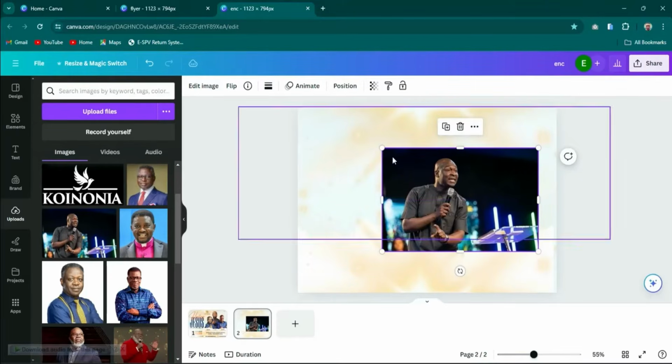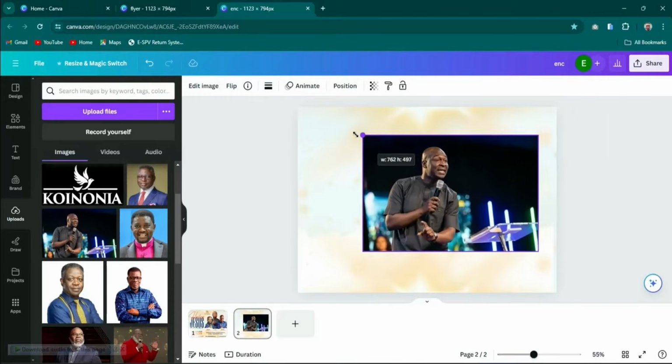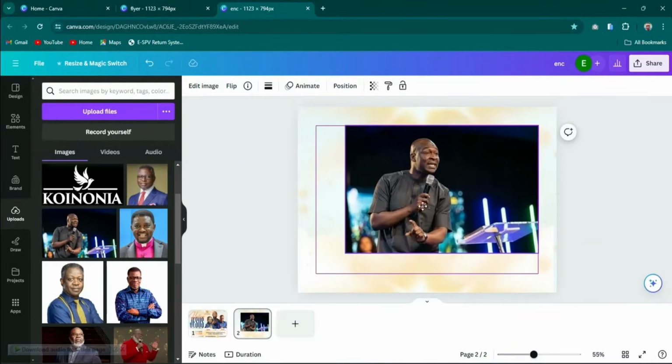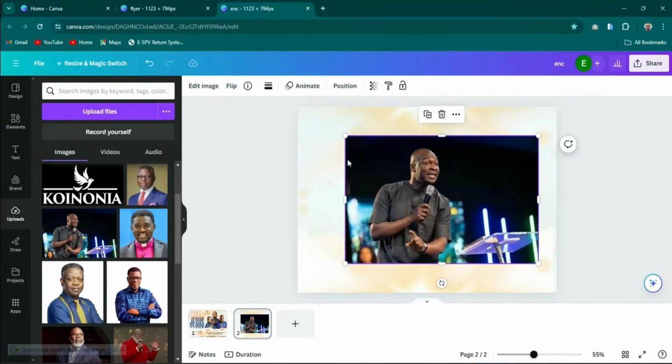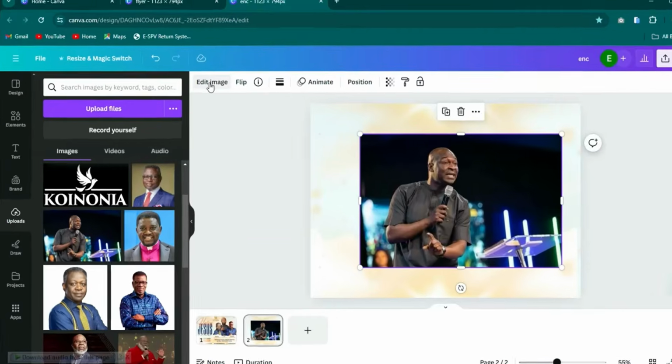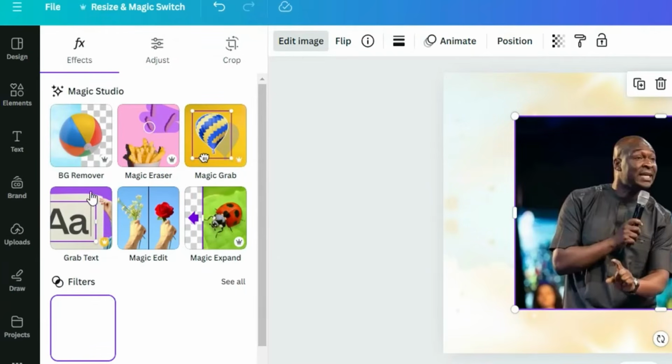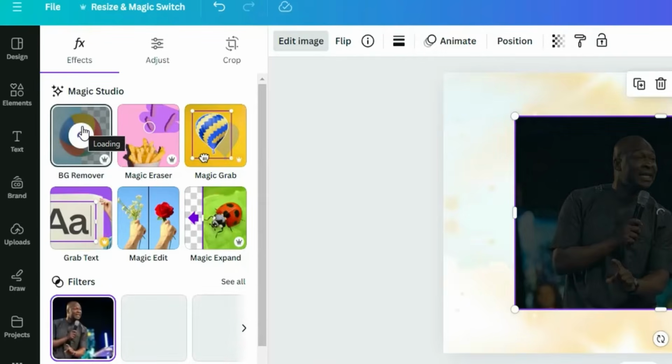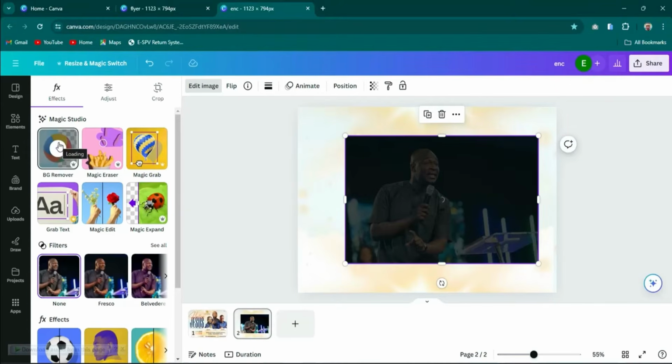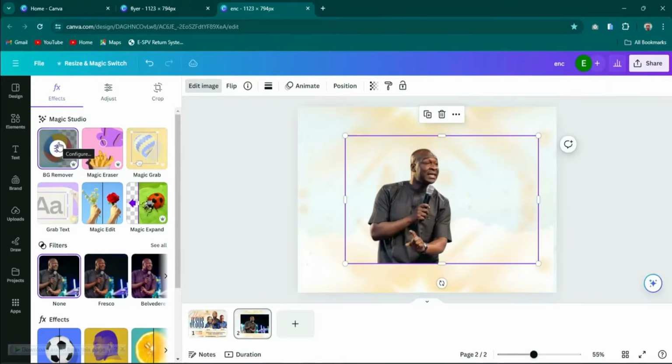All right, so the first thing you have to do is remove the background of this image. Let me click on edit image, and then background remover, the first option. Click on it, and then Canva AI is going to do its work. So let's wait patiently for it to be done.